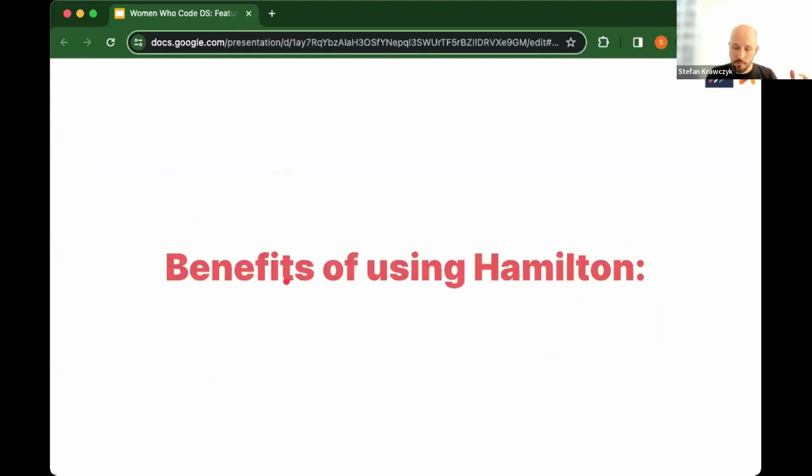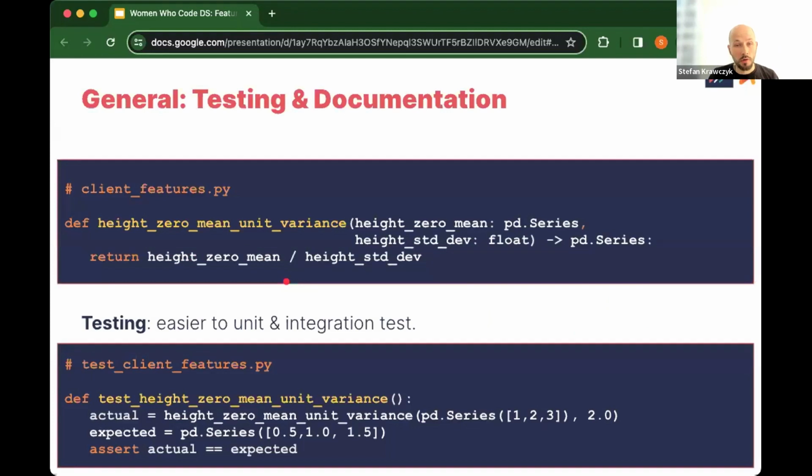So what are the benefits of using Hamilton? Here's a function you haven't seen before. I'll have links at the end, Alice, so you can definitely take pictures and things. But we have a lot of documentation.